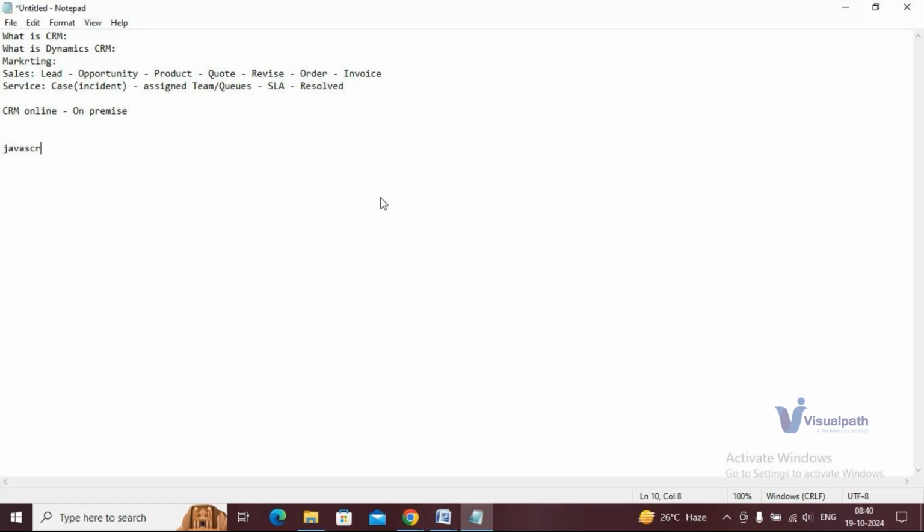We have some components like JavaScript for client-side validations. For server side we use plugins. For JavaScript we write JavaScript code for the client-side validations, and for plugins we use C# code, where we want to implement some complex logic.